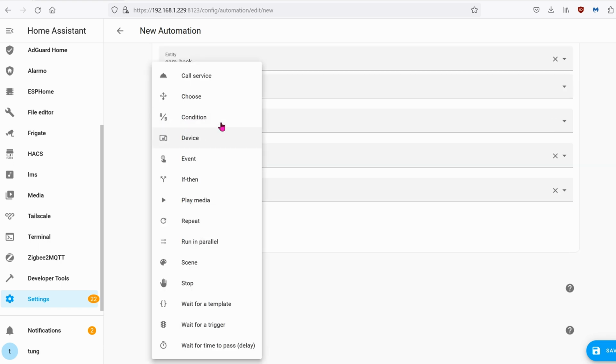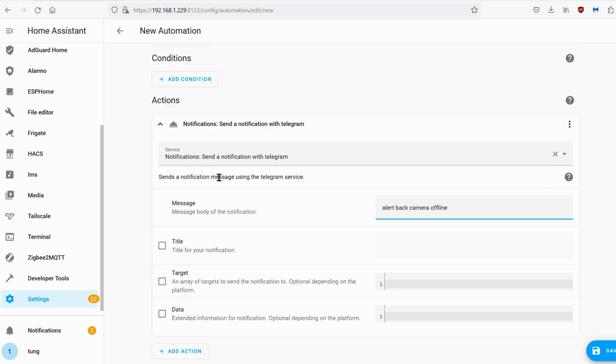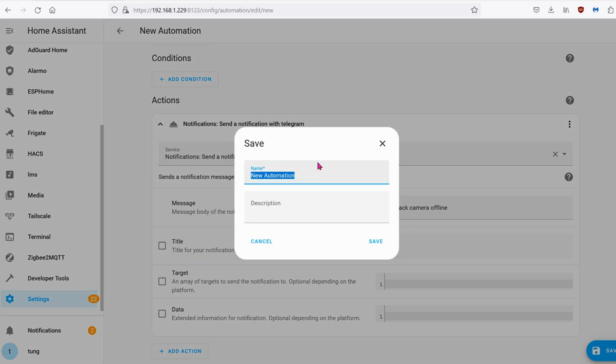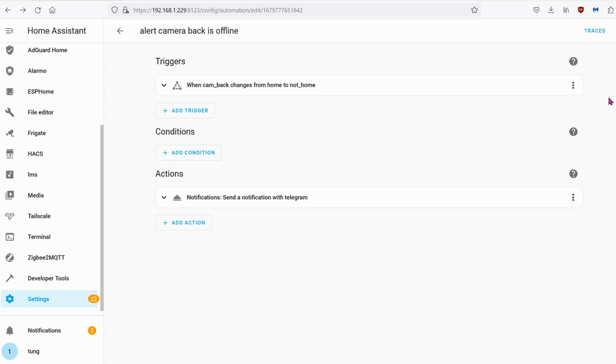Add an action. The action will be call service. The service will be sending a notification to my Telegram account. The message to my phone will be alert back camera offline. Click on save. Name it whatever you want. I'm going to name mine alert camera back is offline. Click on save. And that's basically it. Pretty easy, right? Just to get an alert for one of my cameras being down.